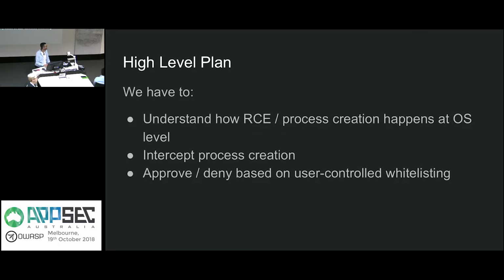When I started looking at this, we're going to have to go into a little more detail, and look at some things that are OS specific. What I thought of is, could we understand how remote code exploit and process creation actually happens at the OS level? If we can intercept this, then we can whitelist just the things that our application actually needs.